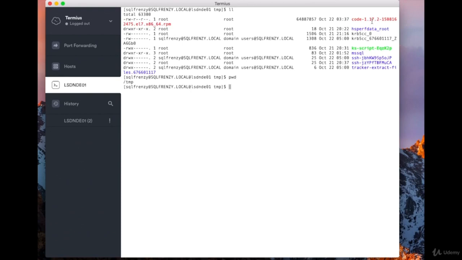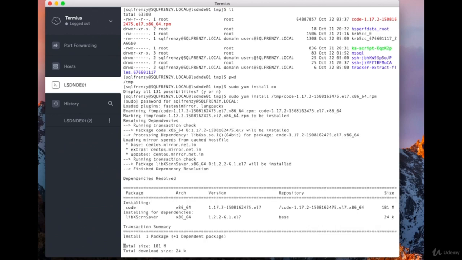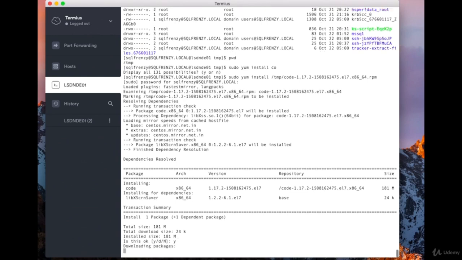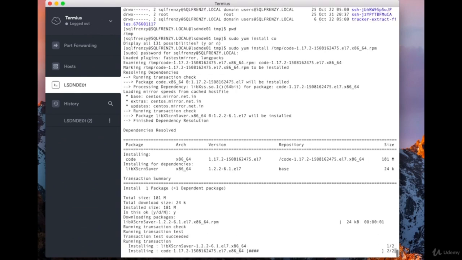Now let's look into the installation of Visual Studio Code. You have downloaded the RPM from the link we mentioned before. We'll do a yum install of Visual Code. We'll give the exact path and press enter. We'll give in the password for the sudo user, say yes, and the installation will begin. It will complete in no time, almost.